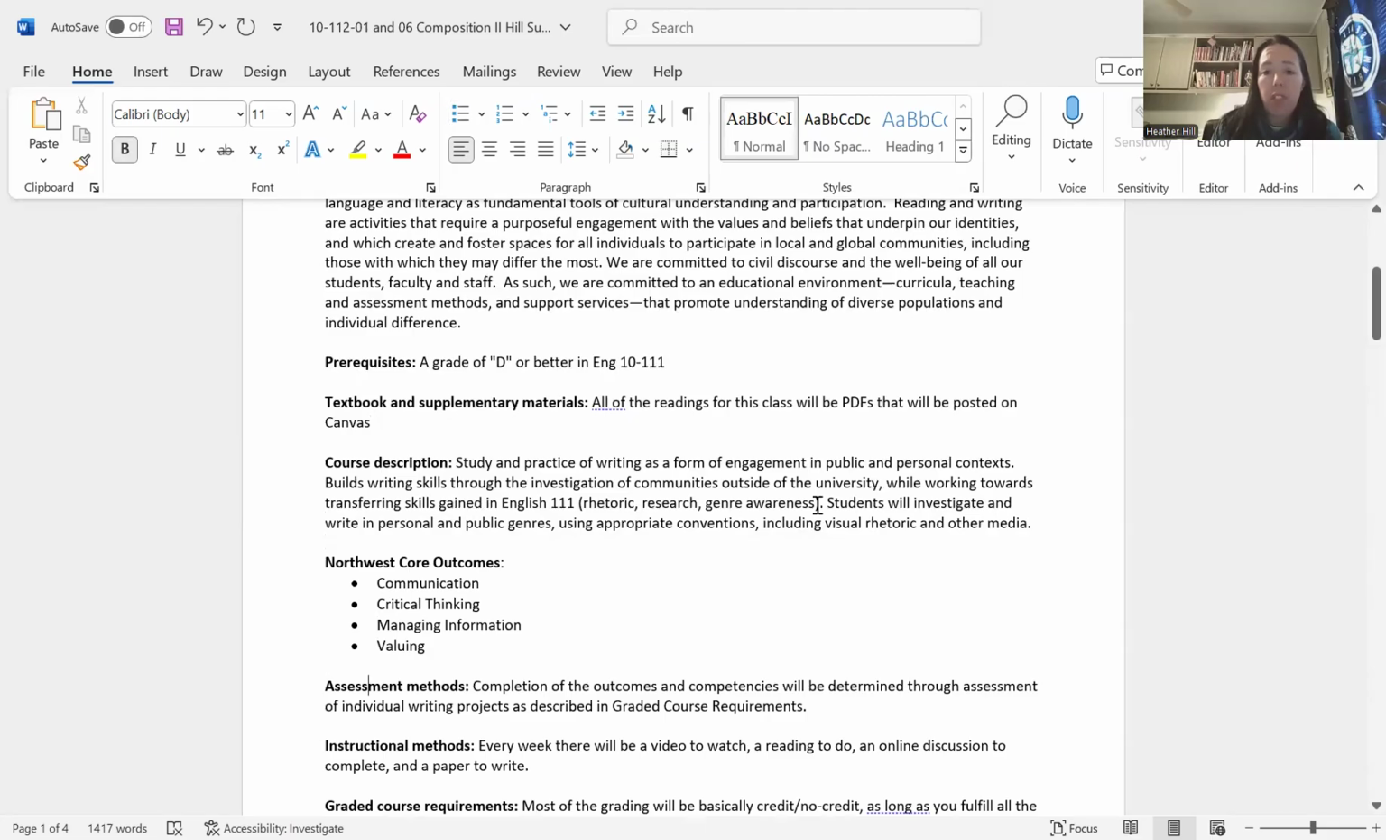This course description is just the really general one that you see in the catalog. So study and practice of writing as a form of engagement in public and personal contexts. We'll talk a little bit more about what that means in a minute. It builds writing skills through the investigation of communities outside of the university while working towards transferring skills gained in 111, such as rhetoric, research, genre awareness, etc. Students will investigate and write in personal and public genres using appropriate conventions, including visual rhetoric and other media. So that's kind of in general what this course is about, but we'll talk about some more specifics of what we're actually going to do in this class in a second.